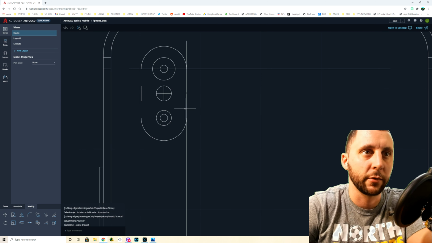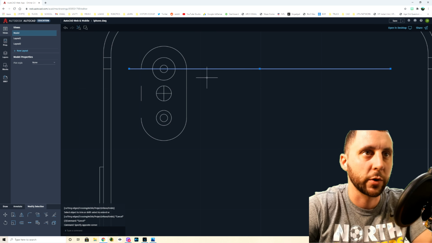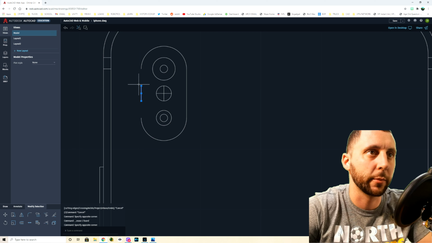Now I can get rid of this. This one's going to get trimmed. Bottom, top. This one I can erase. You'll see I actually stole this line instead of the big line, but that's okay. You can just extend it. Alright, and that's that part.